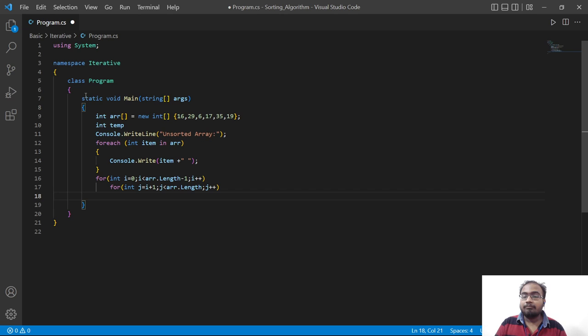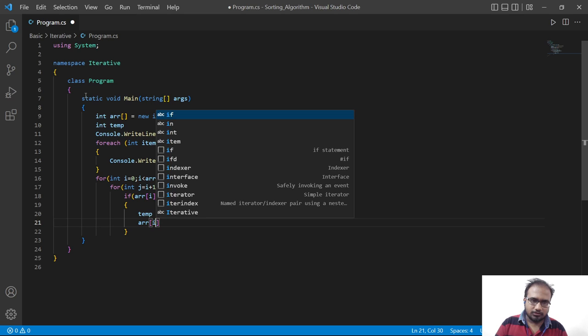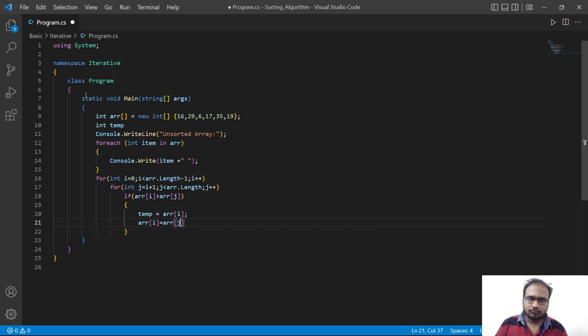Now we will compare array elements with all next elements. So if arr[i] is greater than arr[j], then we will have a swap. So temp is equals to arr[i]. So basically we are saving the value of arr[i] in temp, then we will change arr[i]'s value with arr[j]. Now we will store the temp value in arr[j] to complete the swapping process, equals to temp.